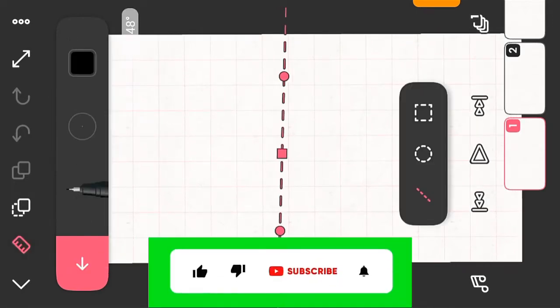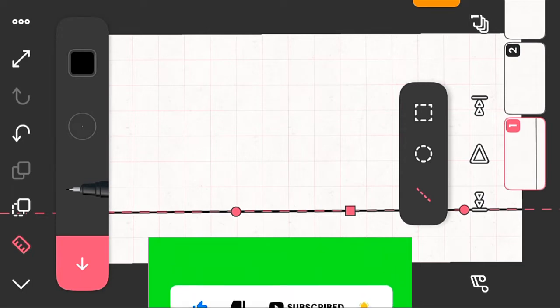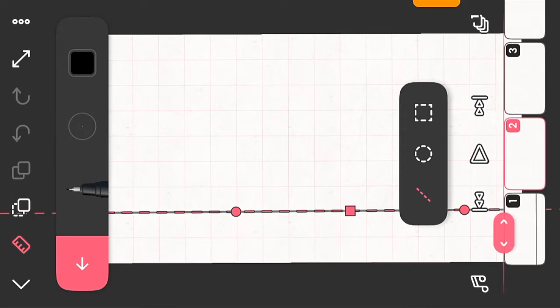I'm going to make it follow the grid line. That is our grid line. Let's do it for the whole 4 frames. This is frame 2, frame 3, and frame 4.